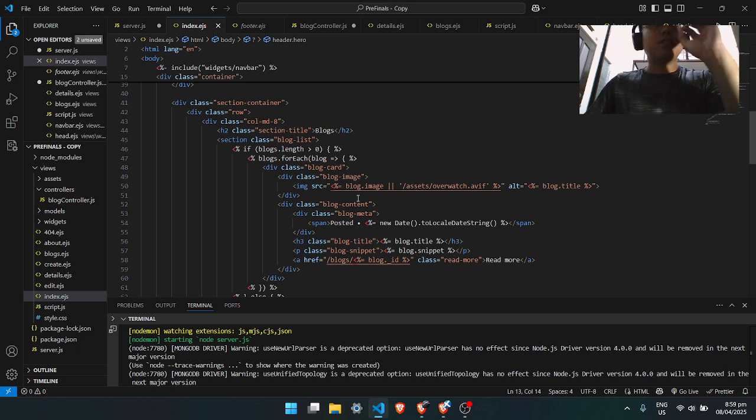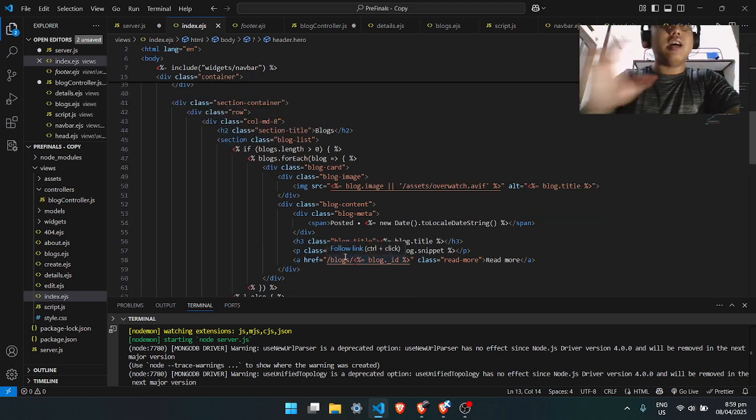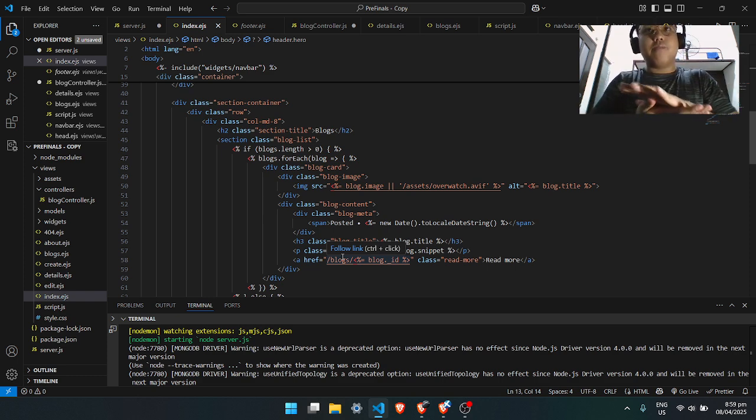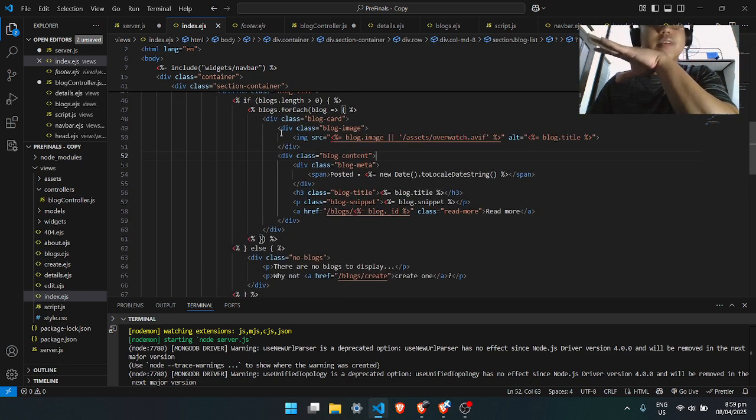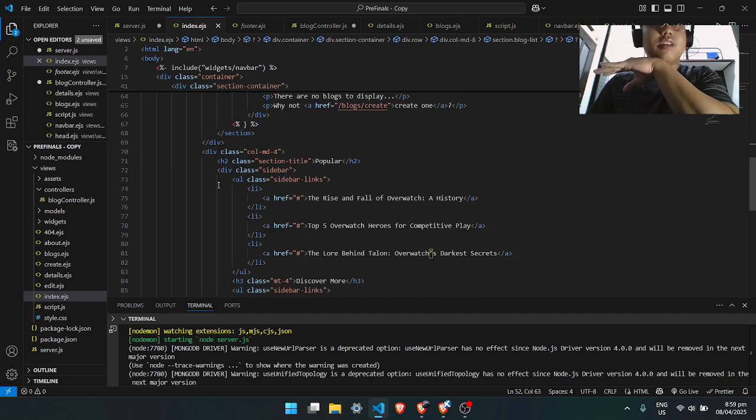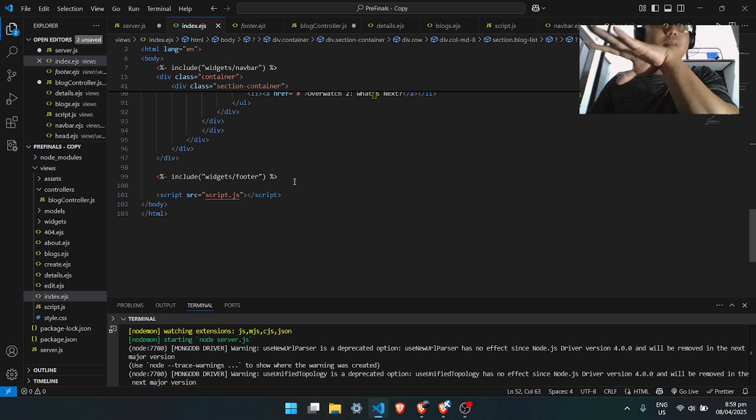Then in this, we have basically a for loop that prints out all of my blogs onto my web page. Very simple. It will be explained, we'll see that later. All those things are very simple, and then just a bunch of other things. Then my footer, and of course connecting my script.js.